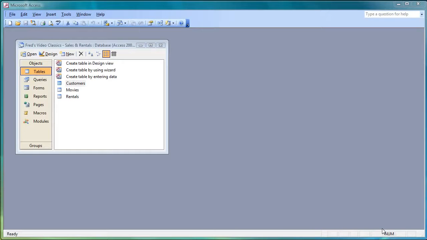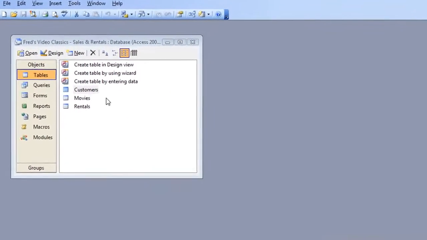Hi and welcome to another tutorial for Access 2003 users, but if you're using a later version you may well find something useful in here to take away. Now in this tutorial we're going to be looking at filters and sorting.